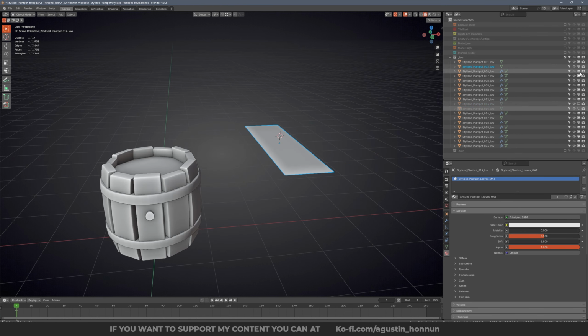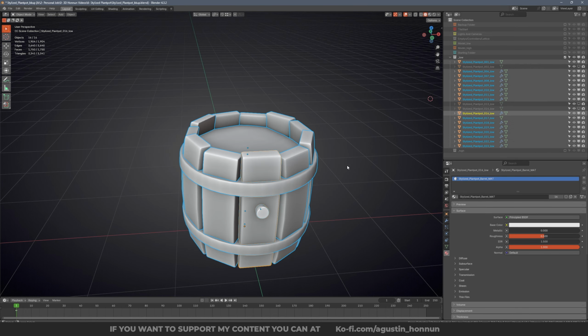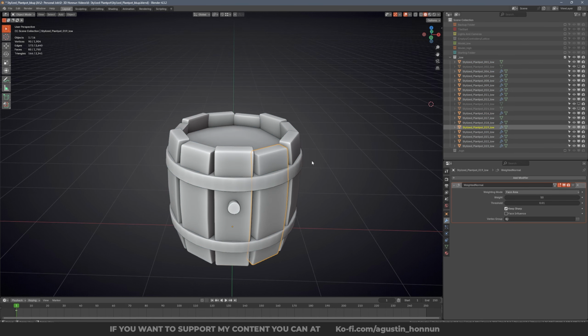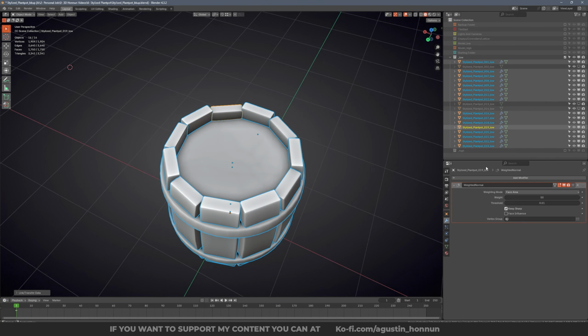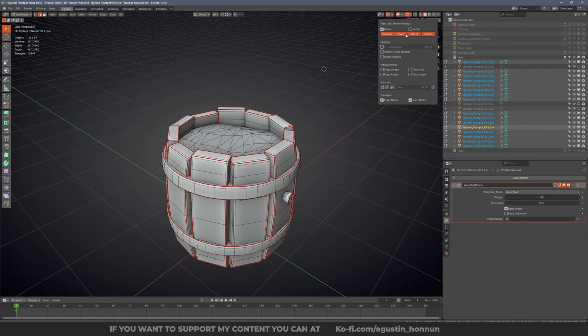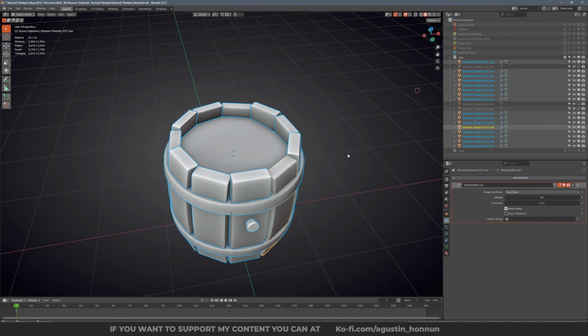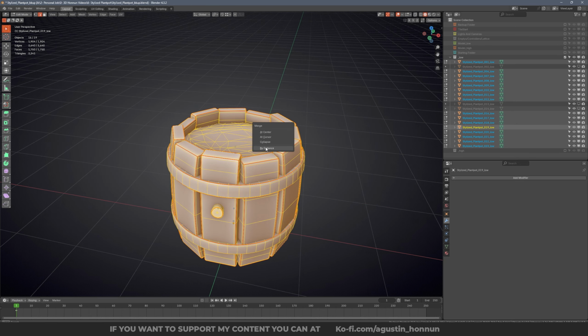Now let's hide these plants since they are ready, and let's work over this barrel. Select all of these, apply scale and rotations. I'm going to select one of these and Ctrl L, copy modifiers, just to ensure everything is with weighted normals and everything is using sharp edges, as you can see. Now select everything and convert to mesh. Select everything, press M, and merge by distance. This will remove all of those overlapping edges.